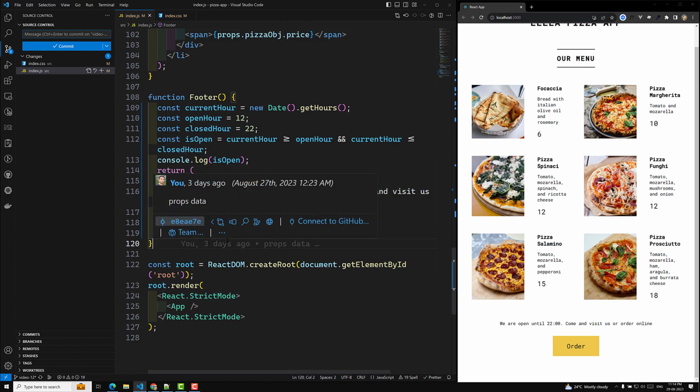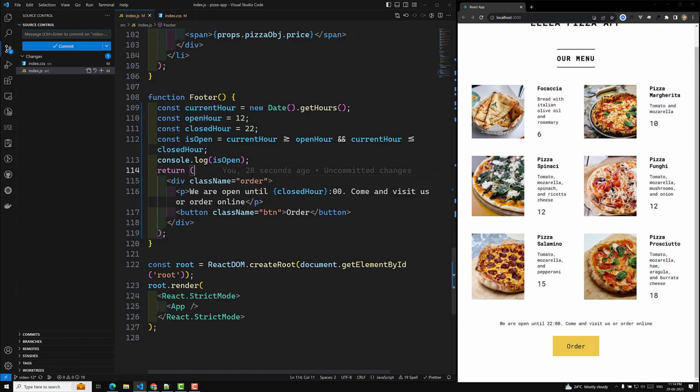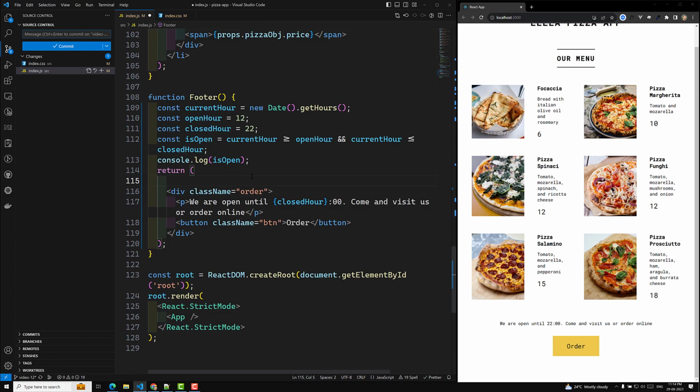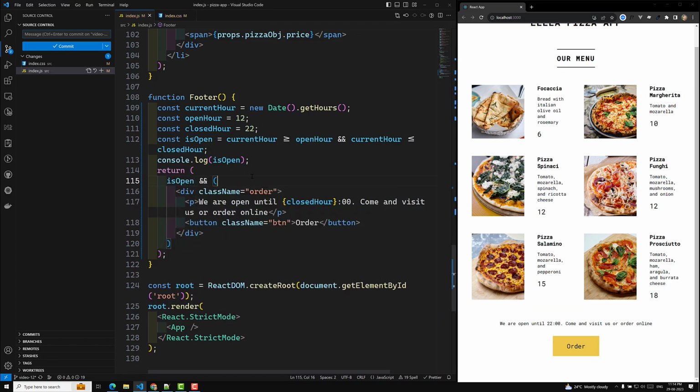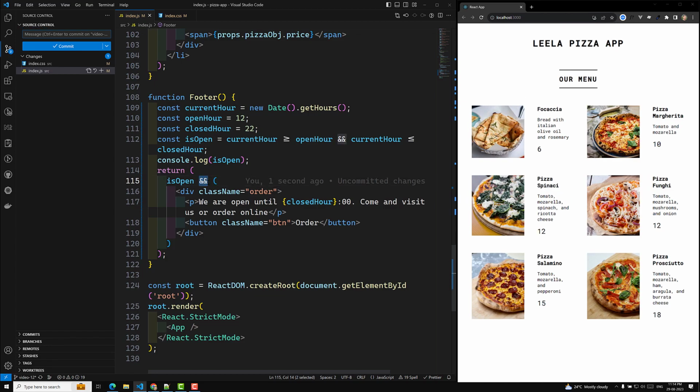How we can show this one, the conditional rendering in React.js, is, for example, let's say that we can use the isOpen, and I can apply an ampersand. That's it. So now here we are using the conditional rendering ampersand. When this one is true, then only this one will be executed. If this is not true, this one will not be executed.